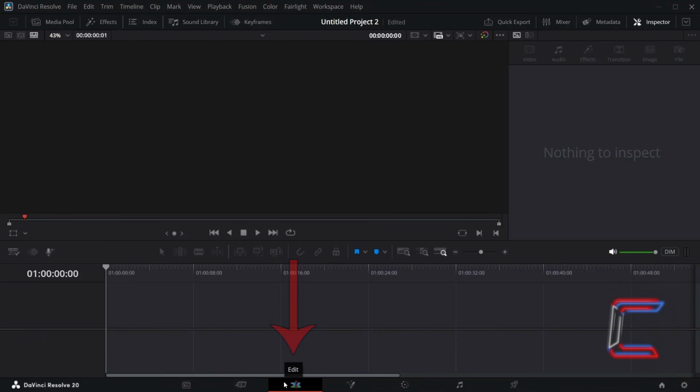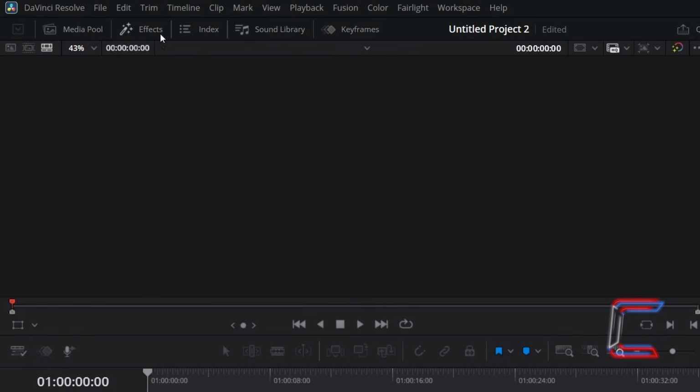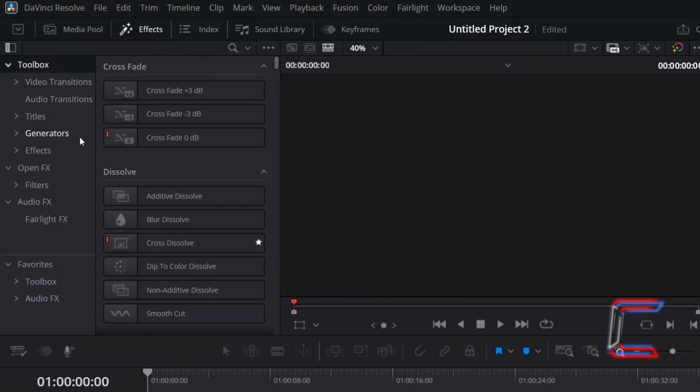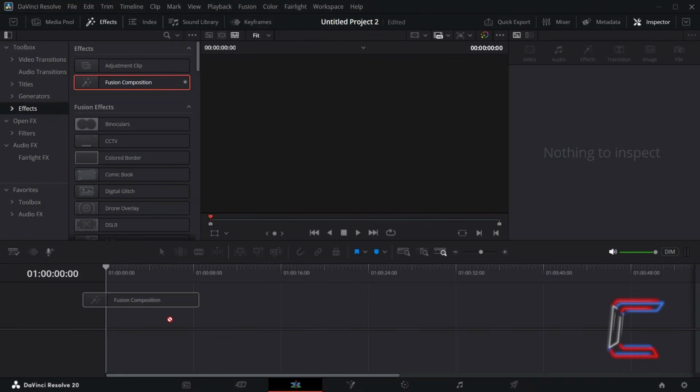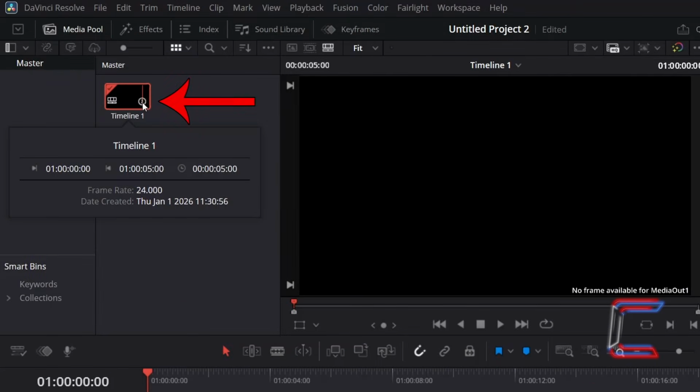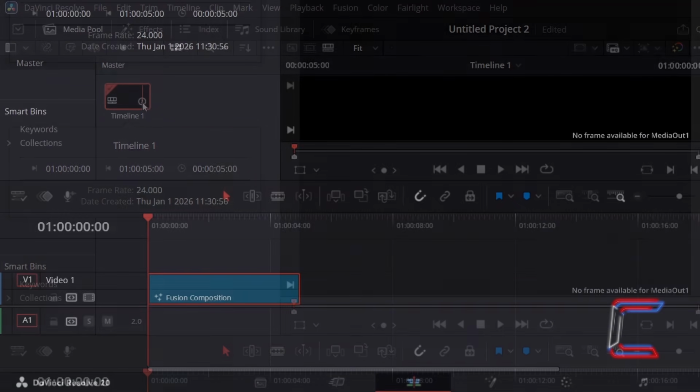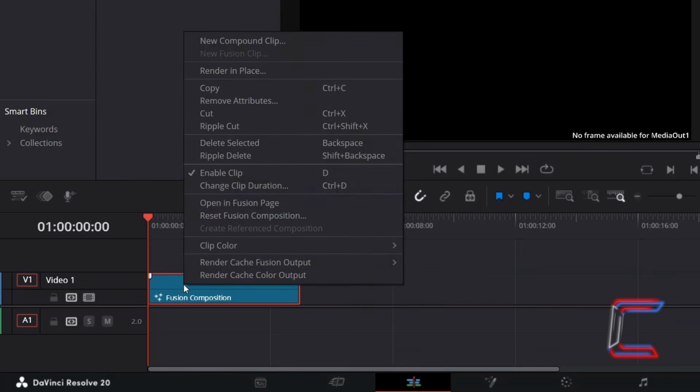How to create a loading circle animation effect in DaVinci Resolve 20. Inside your Projects Edit window, go to Effects. Underneath Toolbox, select Effects, and click and drag a Fusion composition clip to your timeline. By default, the clip will play at 24 frames per second. Right-click on your Fusion composition clip and go to Open in Fusion page.